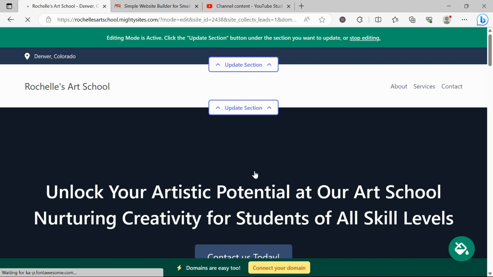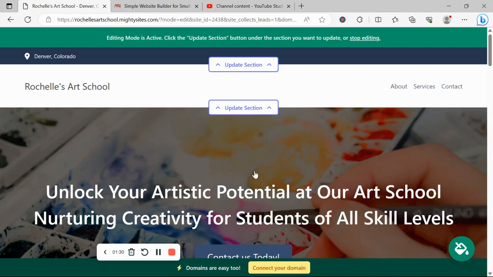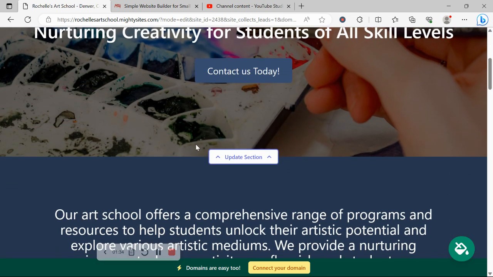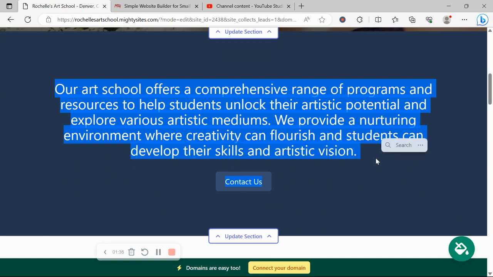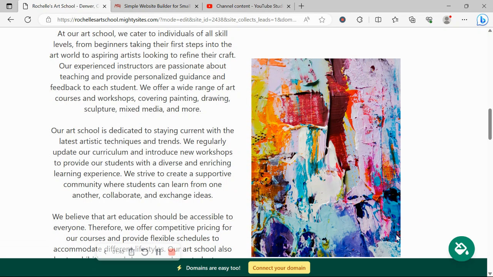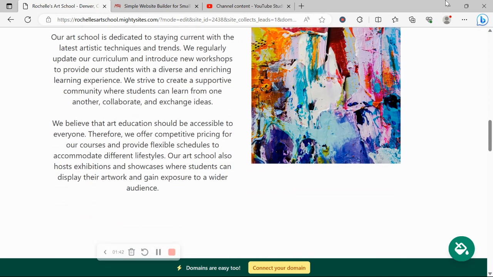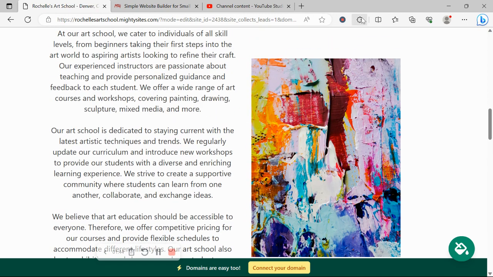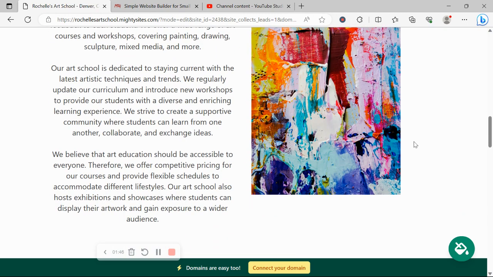And there you have it. It's literally done it in not even a couple seconds. Let's take a closer look at what it's come up with together. Now, the beauty of Marty Sites is we've pre-written all the content for you as a guideline, of course. We've also pre-selected all the images. They're all really high quality, as you can see, completely free to use, and they're actually really stunning images.